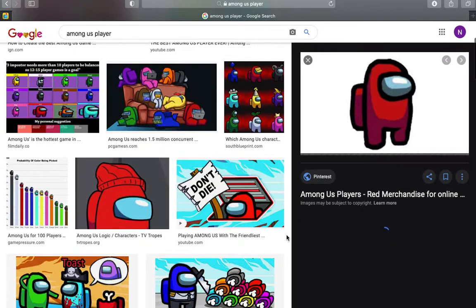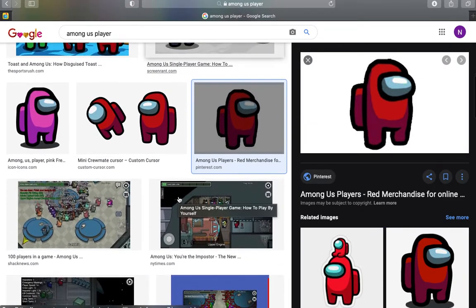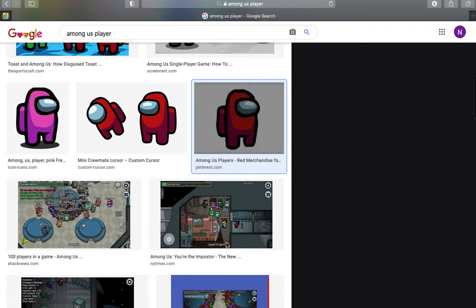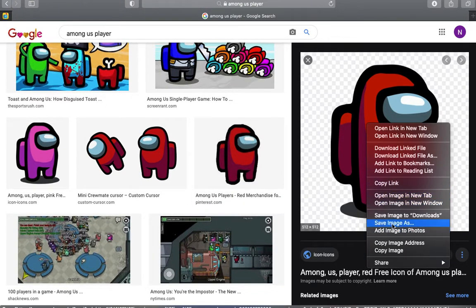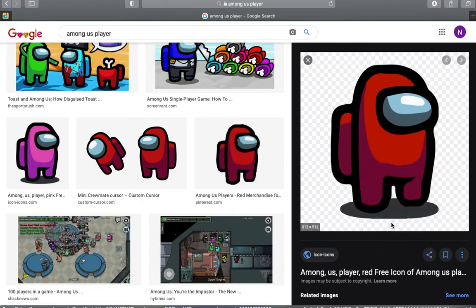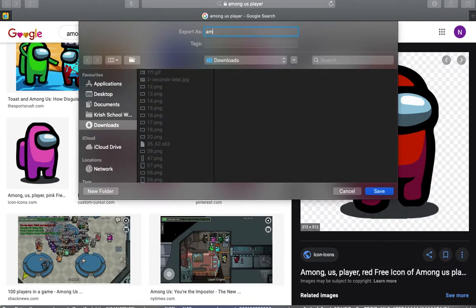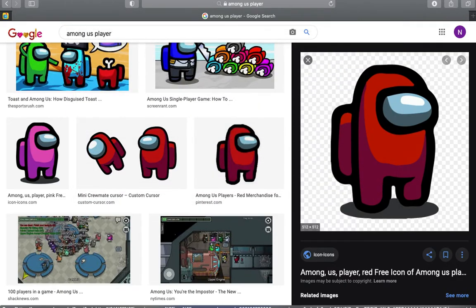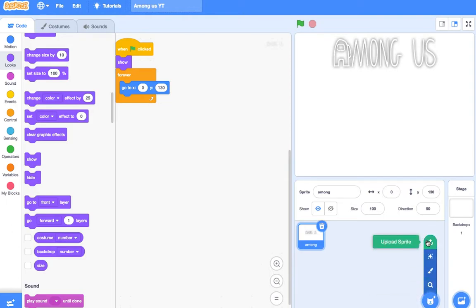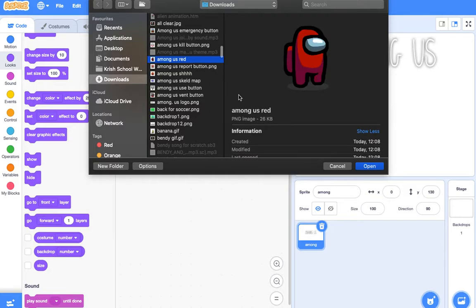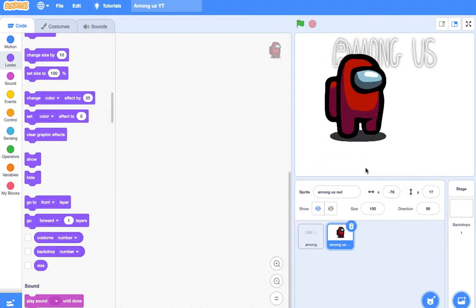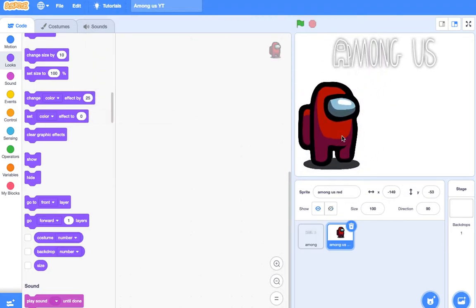I need something with a transparent background. It's good. This is it. I think that's it. So we're gonna save as, and then Among Us Red. And then here, now we can go back, and now we can upload that sprite as Among Us Red. And there he is. He's a bit big, but nothing that we can't handle.